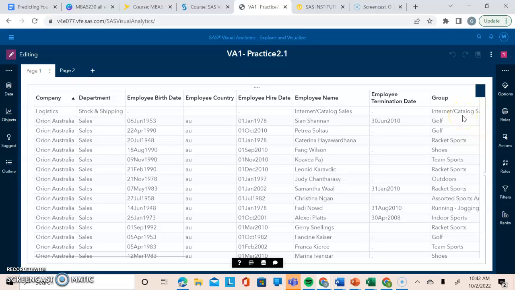Which data item can be used to determine whether an employee is active or retired. So if we look at employee hire date, this shows us the day that they were hired, and then if we look over at employee termination date, if there is a date present, that means that they have been terminated or they have retired. If there's not a date present, that means they are still presently at the company.